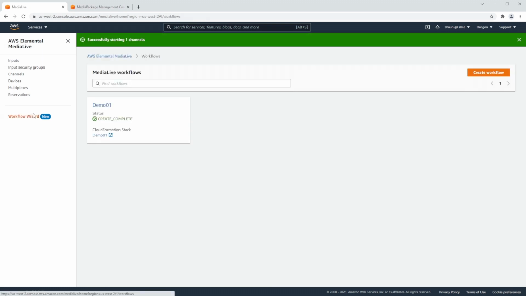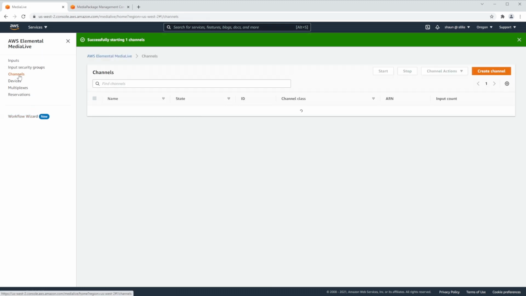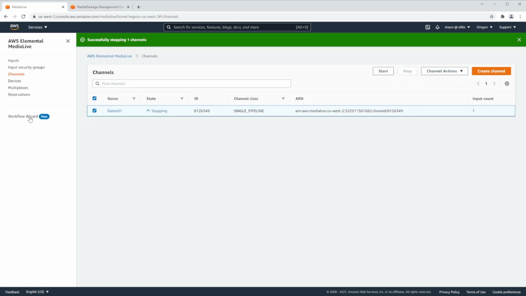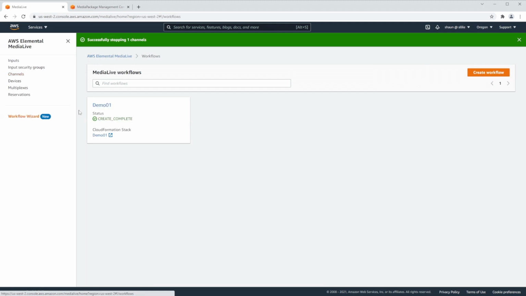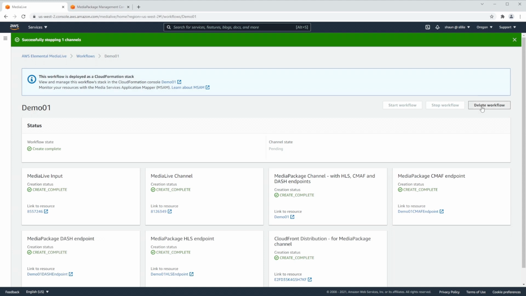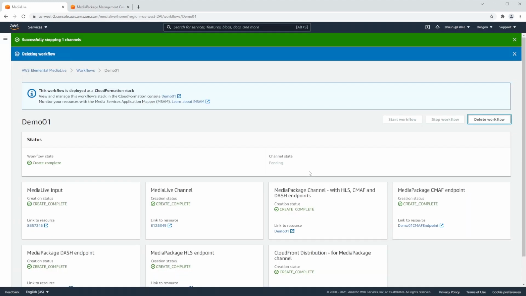The last thing I want to show is if we go into this channel and we select it and click stop, we're now stopping the channel, and then we can go right over to the Workflow Wizard and click into Demo 1 and delete the workflow. So that will tear down all of those resources automatically for you, even if you've made some changes to things like the MediaLive input or the Media Package endpoints. This is going to go through and remove all of the individual pieces that made up this workflow.